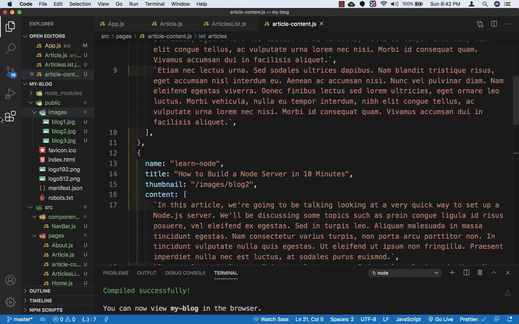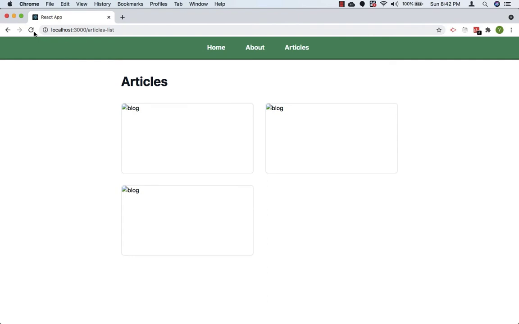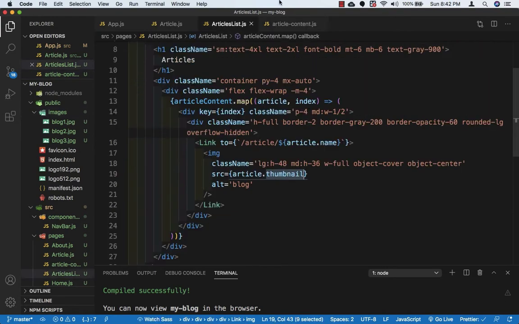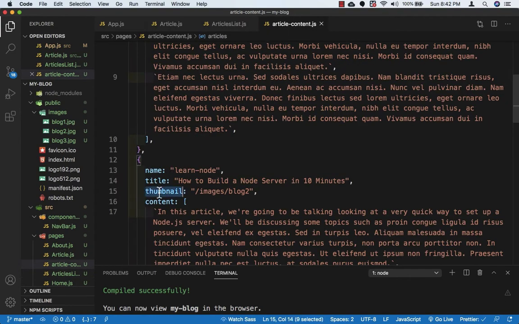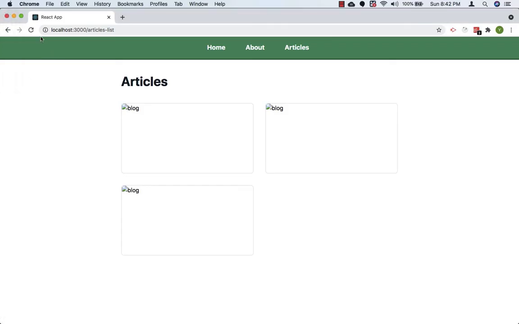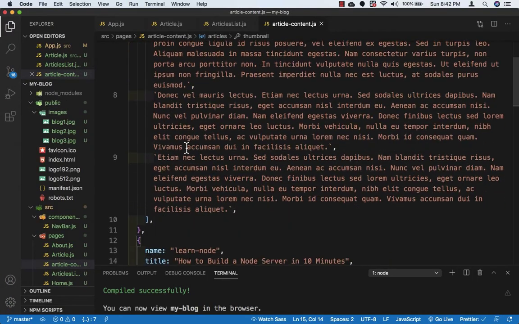Okay. Now if I go to the browser and refresh, these images are not visible. Let's go back. Is the article.thumbnail spelling correct? Yeah, it is correct, and it is in the public folder. Let me refresh it again. Okay, we'll see that. But let's finish it off first.